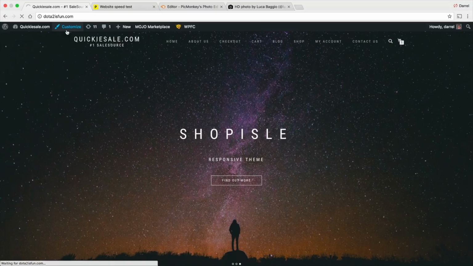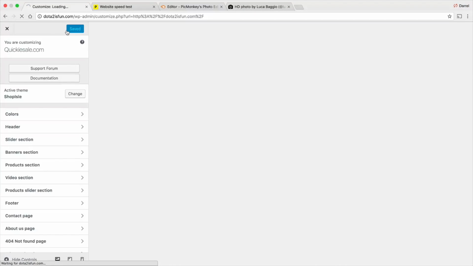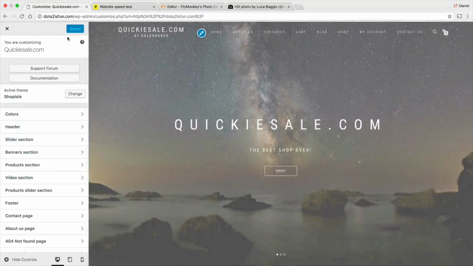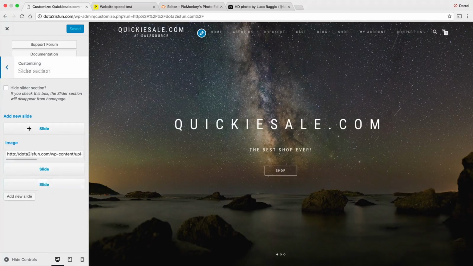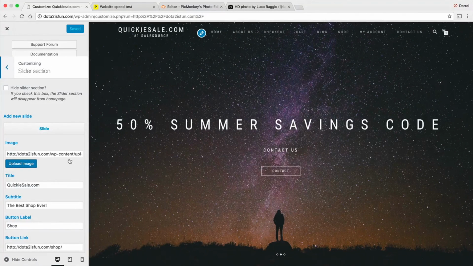So I'm going to go to customize. For those of you who want to know what theme this is, it's the Shop Isle theme. I have a tutorial on this theme as well. It's a free theme, it's really good. I recommend it, but make sure to get it from their website. Do not get it from wordpress.org. There are actually 2 versions of it.